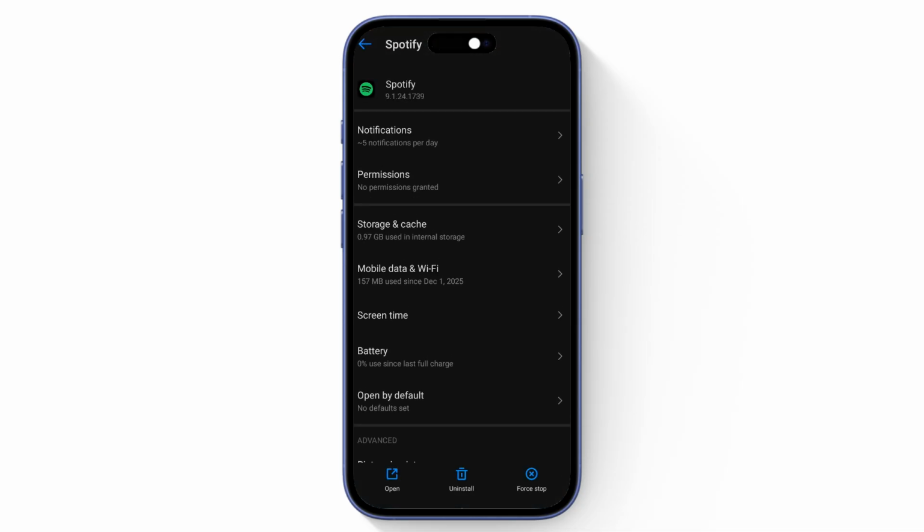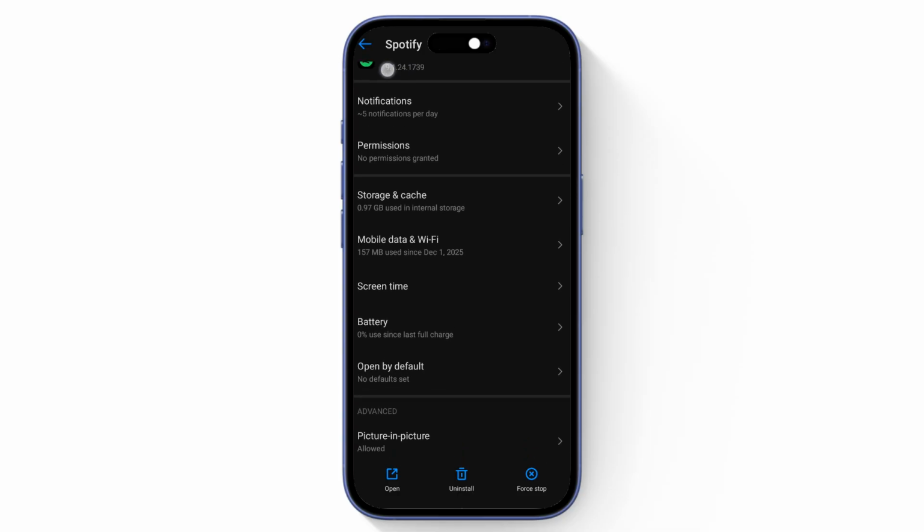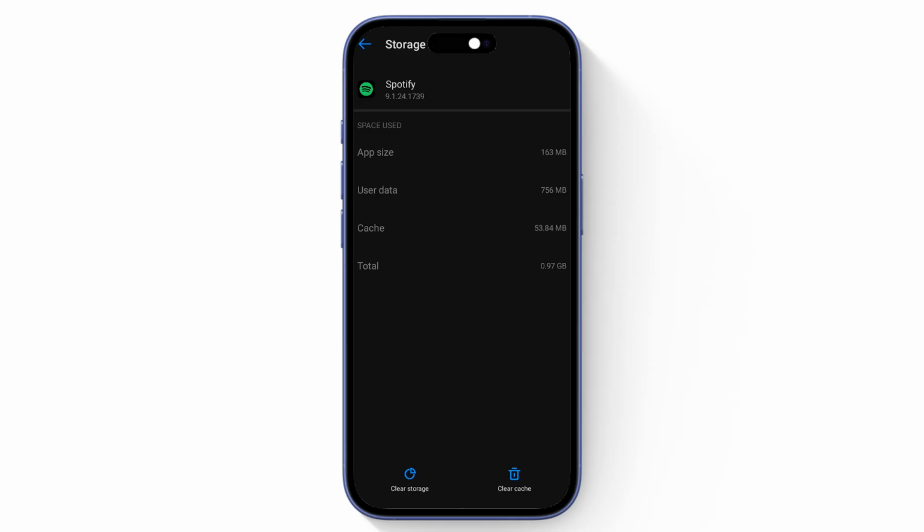Open the Settings app on your phone. Go to Apps or Apps and Notifications, depending on your device. Find and tap on Spotify. Then tap on Storage. You will see an option called Clear Cache. Tap on Clear Cache only, not Clear Data.